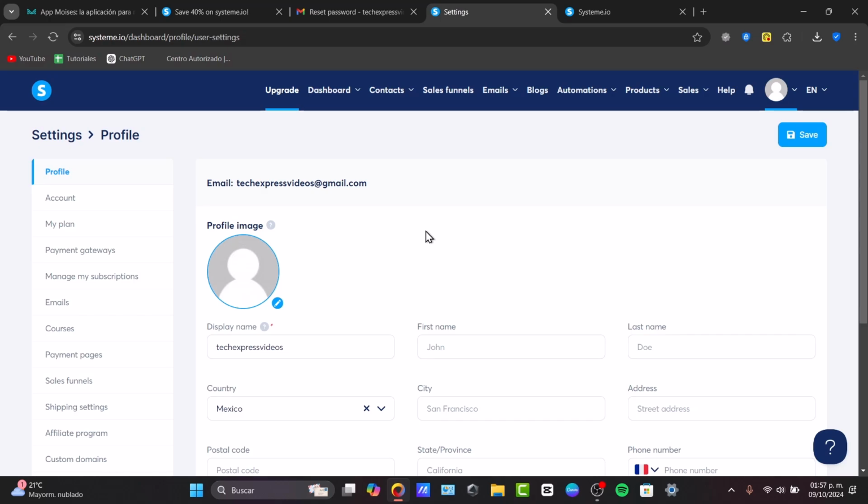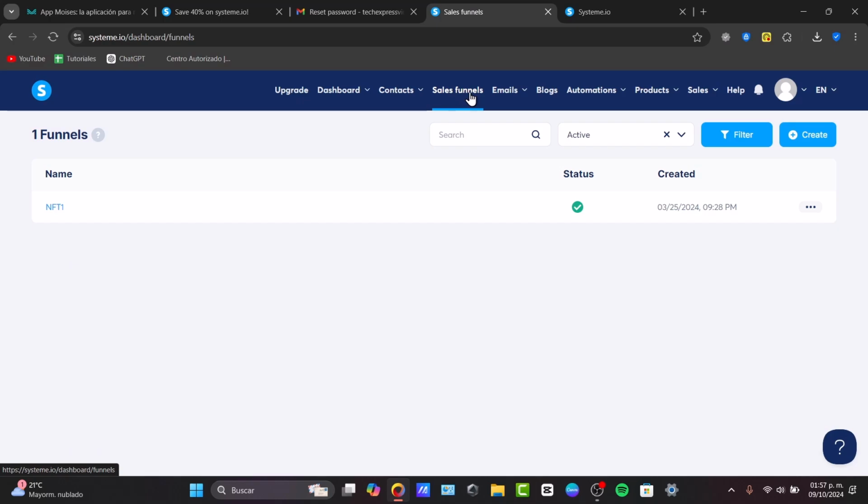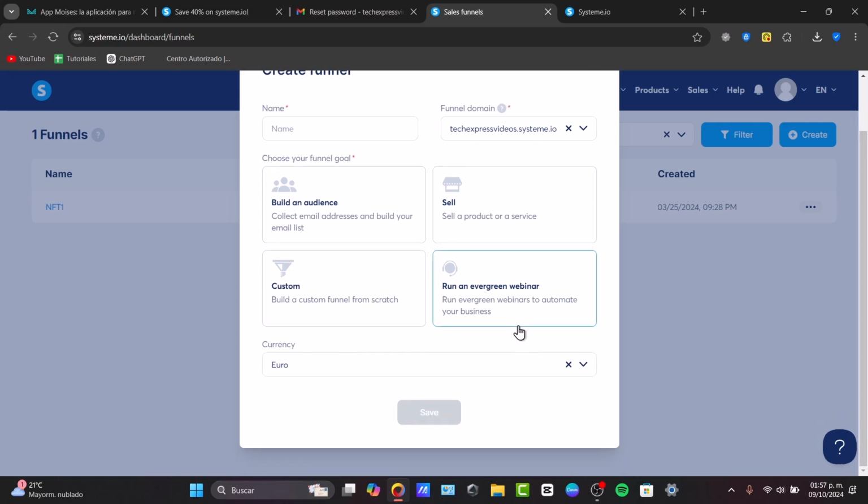Now let's start creating our very first sales funnel. So click this option that says sales funnels and hit create. Inside create a funnel, all we can do is choose one type. Either building an audience, selling, a custom product, or running a webinar, for example.